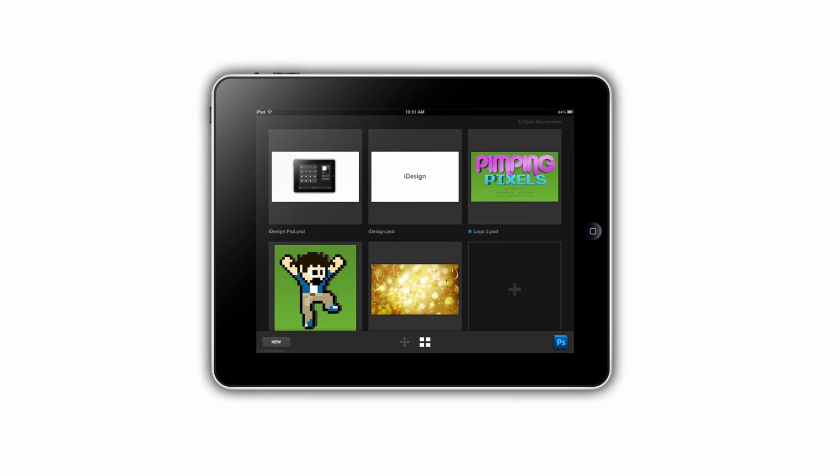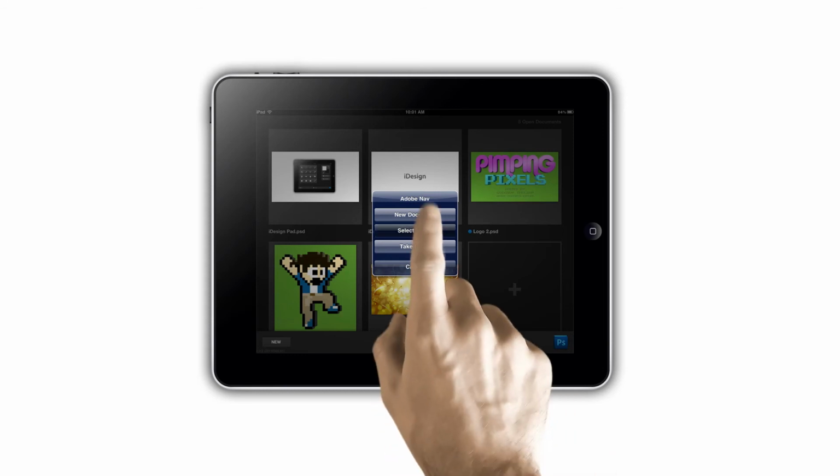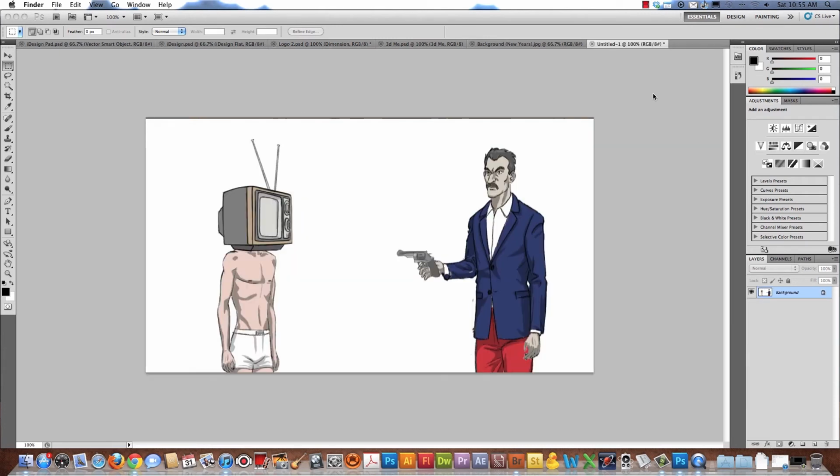Now the second feature is really cool. Through this app, you're actually able to send the images that you have saved on your iPad directly into Photoshop. Just click on the plus sign and you can either create a blank document, choose an image in your camera roll, or take a picture using the iPad's cameras. All you have to do is choose an image from your camera roll, and just like magic, your image is ready to be edited inside of Photoshop.